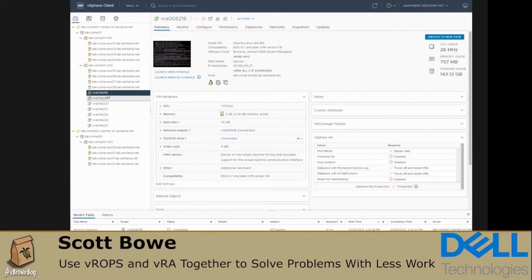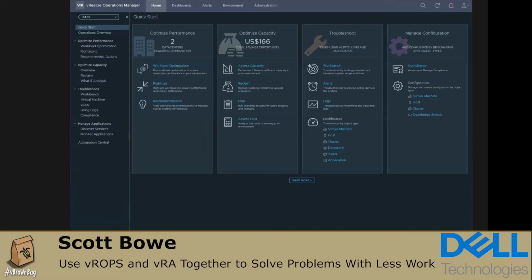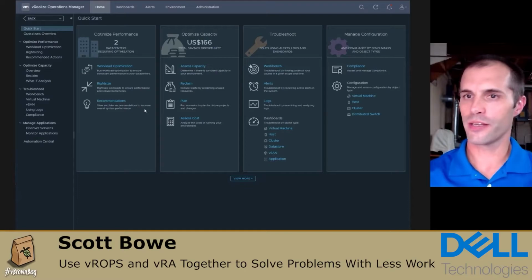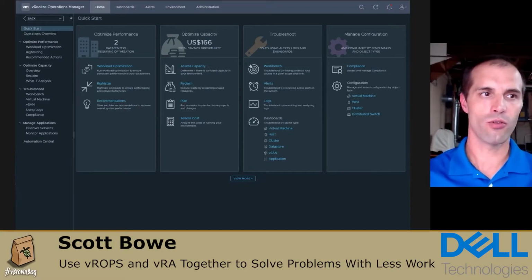And here you can see I've got all my virtual machines up and running. And then the last thing that we have up that we're going to walk through is our vROPS environment. So let's walk through all those pieces of our solution in order.